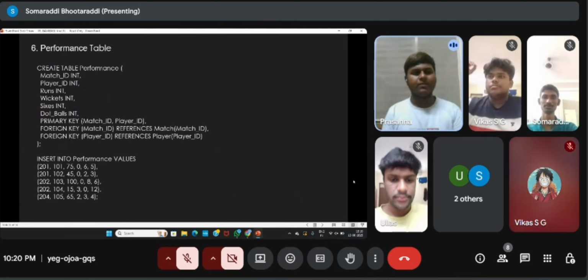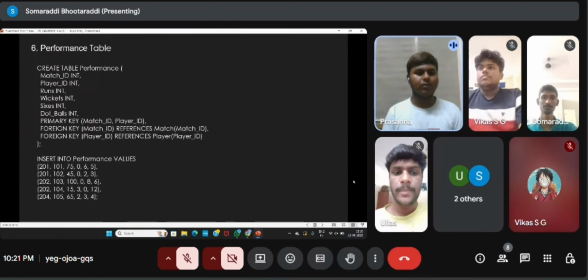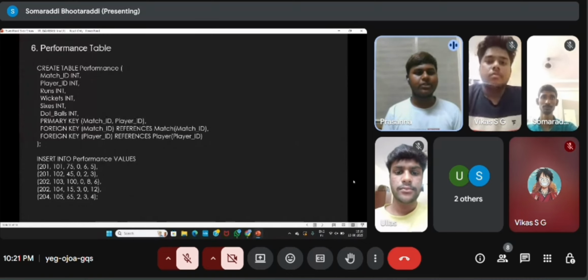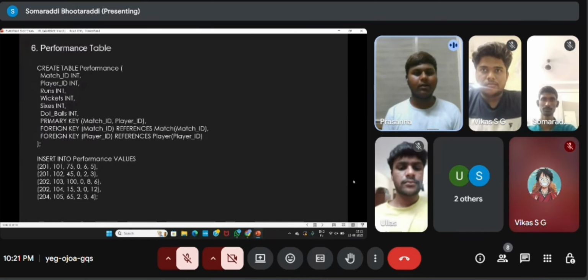We are creating a performance table. It consists of match ID, player ID, runs, wickets, sixes and dot balls. Here, the primary key combines match ID and player ID to give a unique ID. And a foreign key is used to refer to match. Foreign keys link two different tables. Here, a foreign key links a match ID from one table to the match table. Another foreign key links player ID to another table, the player table.